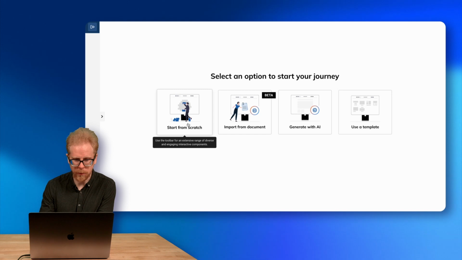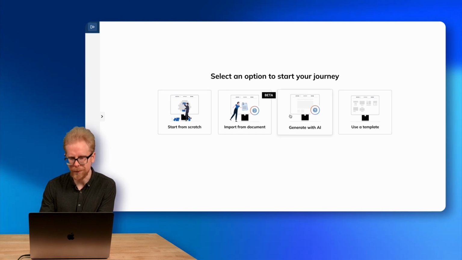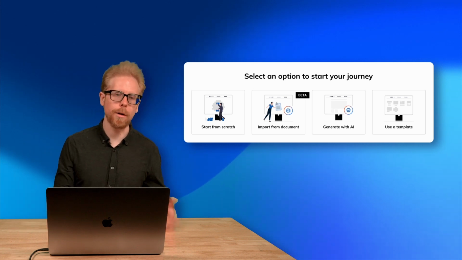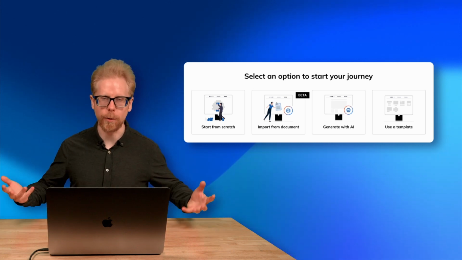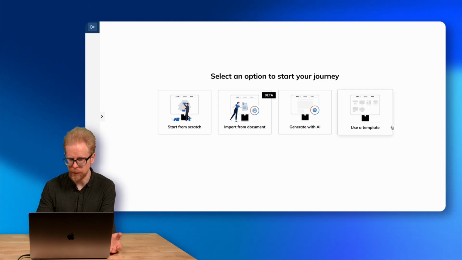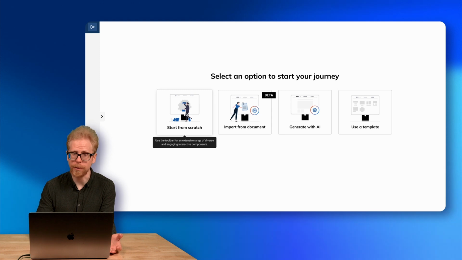I like start from scratch, even though the reality is all these are kind of the same. You're going to get the same interface. It's just like, what is it starting with? So we can import from a document, and I'll show you that in a sec. You can use a template, but I really like start from scratch.